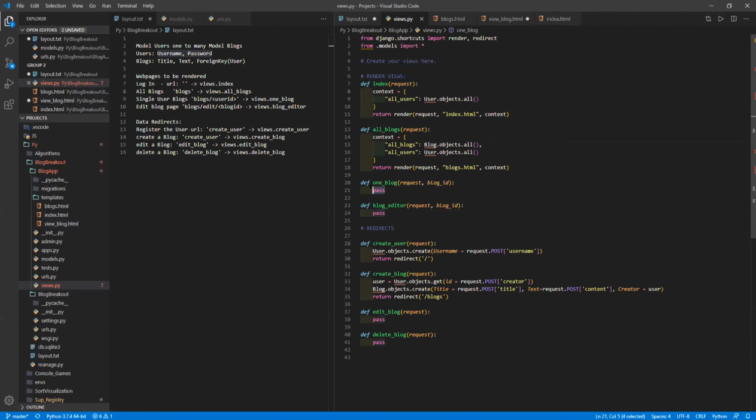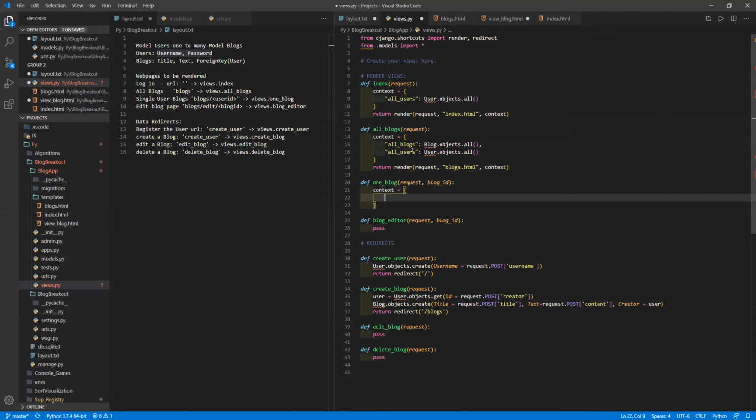How do we want to get our blog from our database to our HTML? We want to use context, and then what do you guys think? We know how to get all of our blogs. How are we just going to get the one that we want? With the ID. Yeah. So one blog, and we'll say blog.objects.get ID is equal to what?